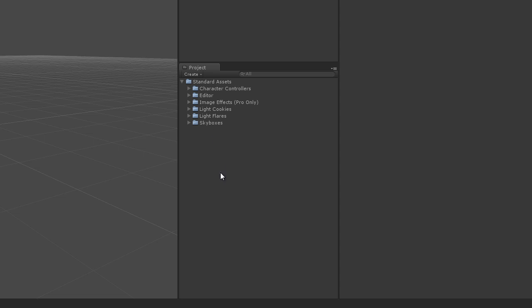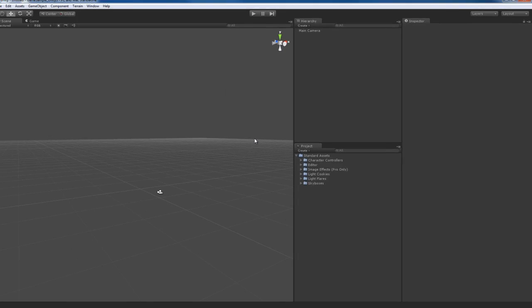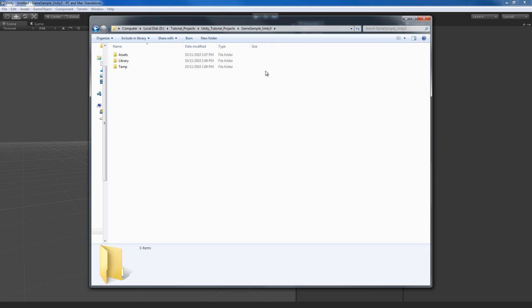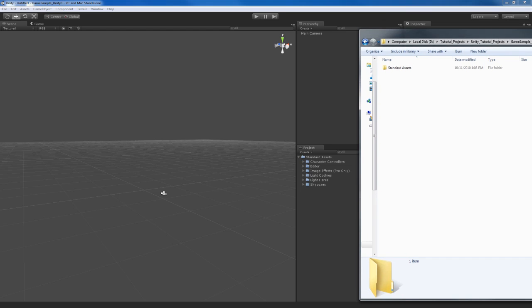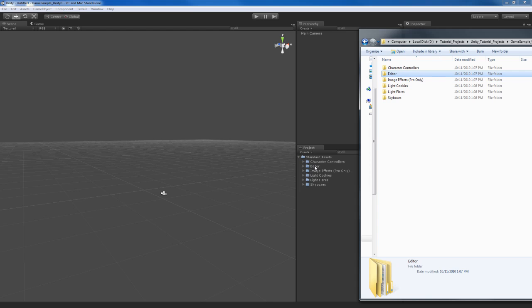Right now, this folder actually exists on my system. And let me show you that. If I open up Windows Explorer here, I can see that right now I'm in my game sample Unity 3 project directory, where I have an assets folder, library, and a temp. If I go to assets, I can see there's my standard assets folder. Well, funny enough, there's my standard assets folder inside of Unity. So if I bring this back out and I go into the standard assets folder, guess what? There's my character controllers folder. Here's my character controllers folder inside of Unity. Here's my editor folder. Here's my editor folder inside of Unity. I think you get the idea.